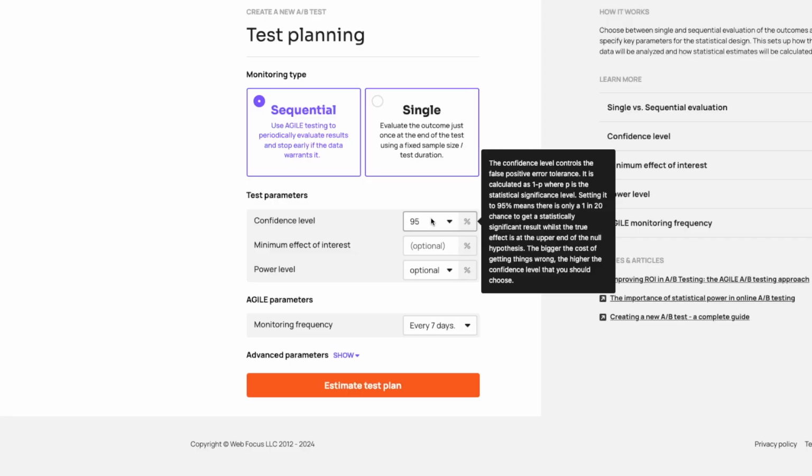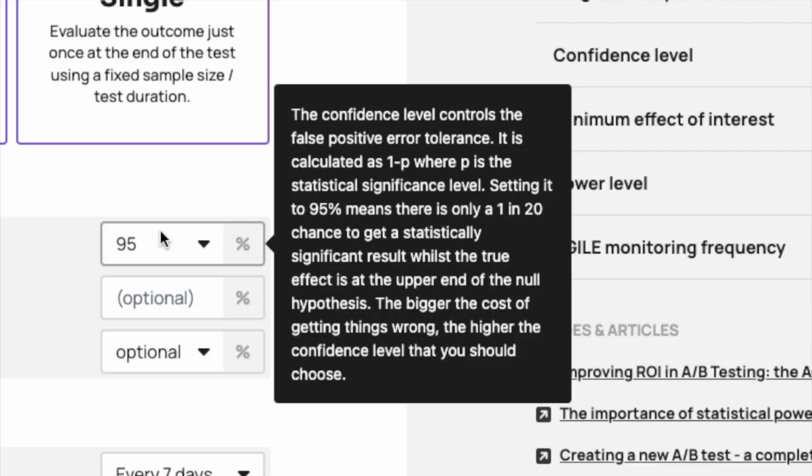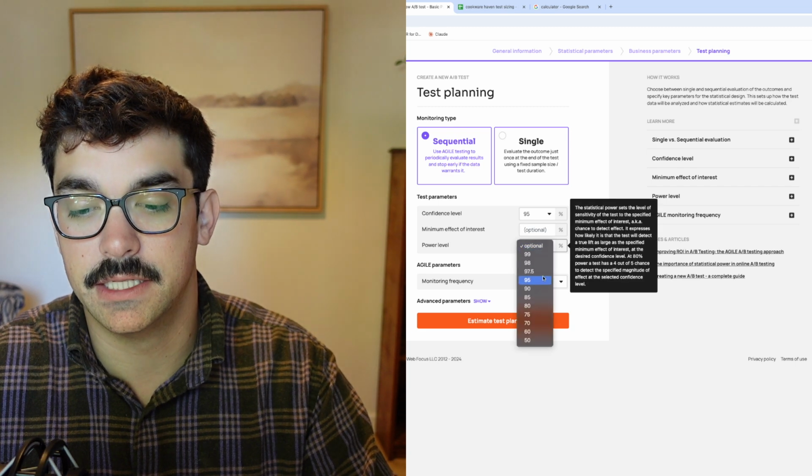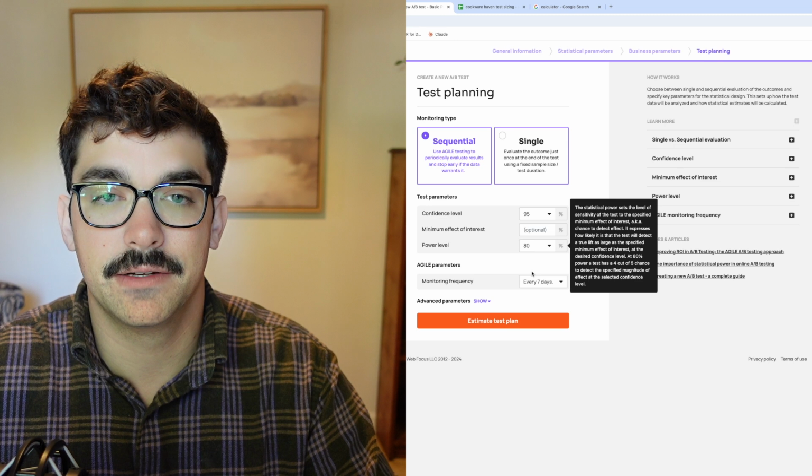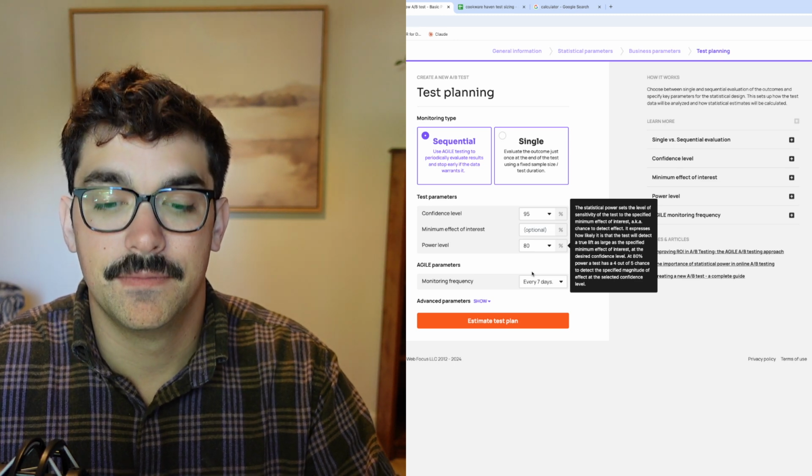Then we're going to set our confidence level, which represents the chance of observing a false positive. And usually you set this to about 95% or 90%. Our power is going to be set to 80, which again is what I use nine times out of 10.